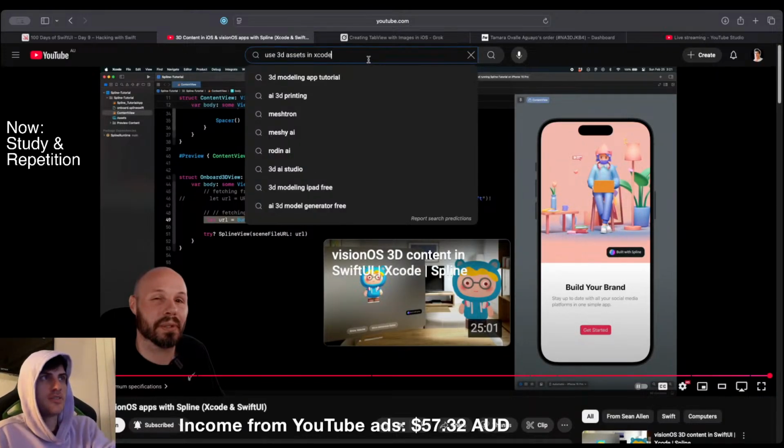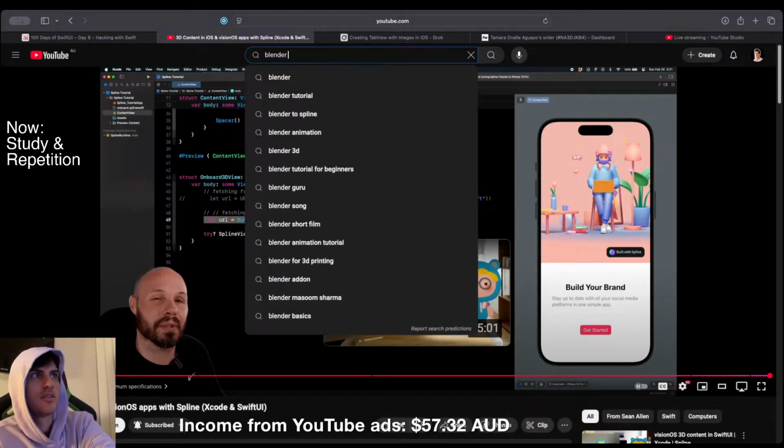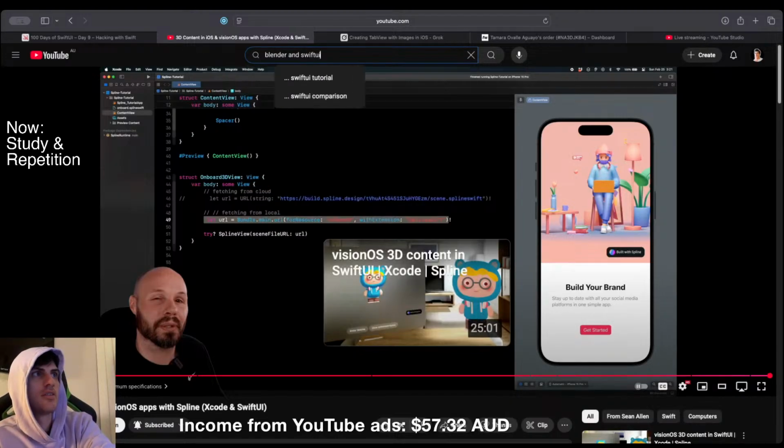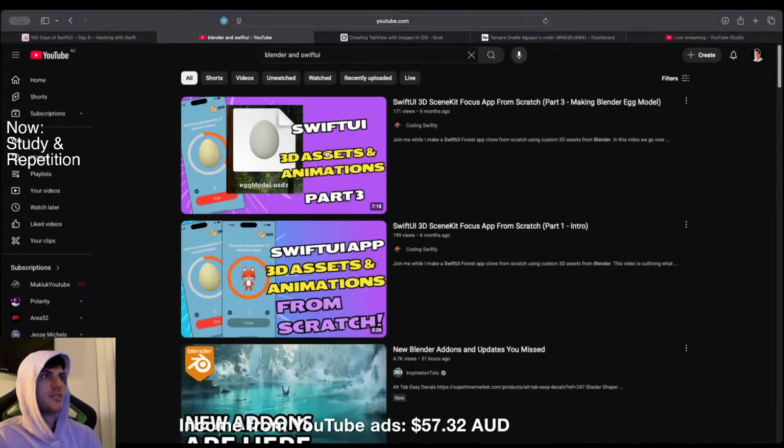Let me just check here. Can you use Blender with SwiftUI? SwiftUI 3D SceneKit. Focus app from scratch, Part 3, making Blender egg model. Oh my god, you can do it. Animations from scratch.